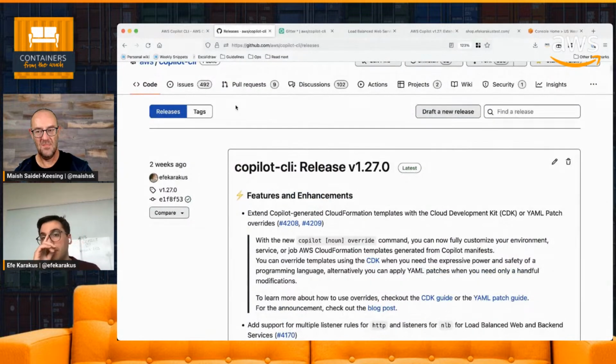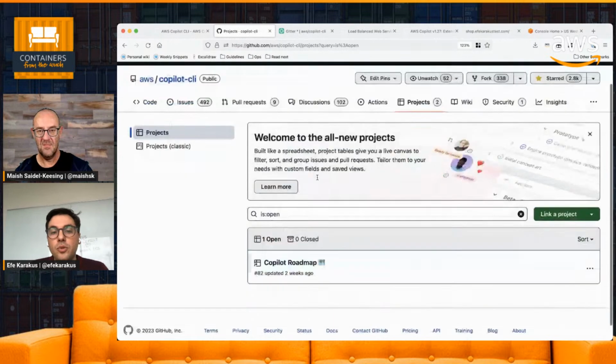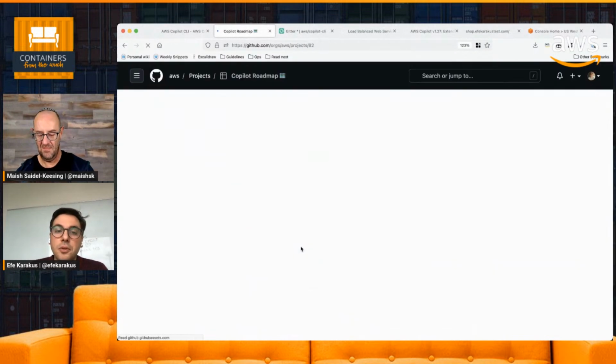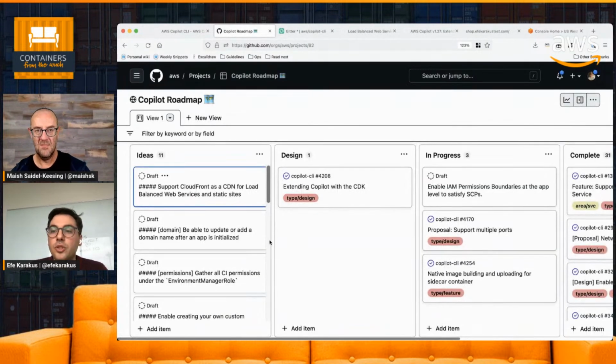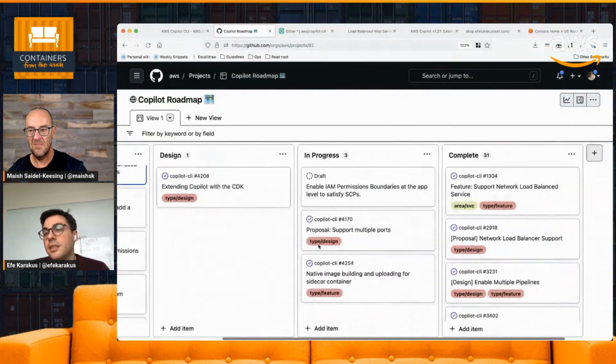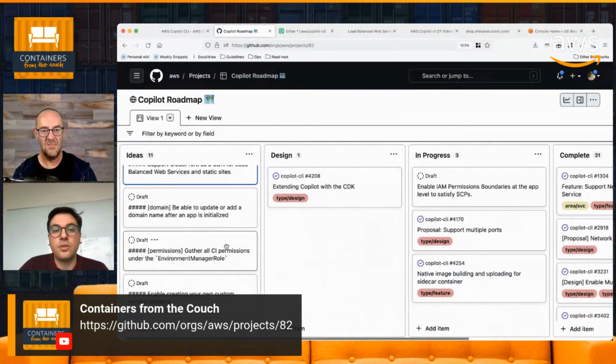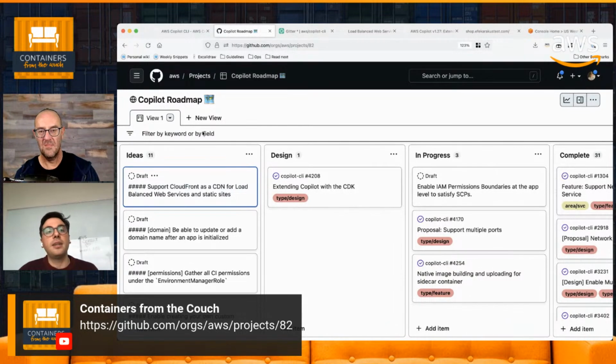For the roadmap, if you go to our projects, we have a Copilot roadmap over here. We try to keep this up to date. And the way that we prioritize things is we listen to customer feedback on GitHub.